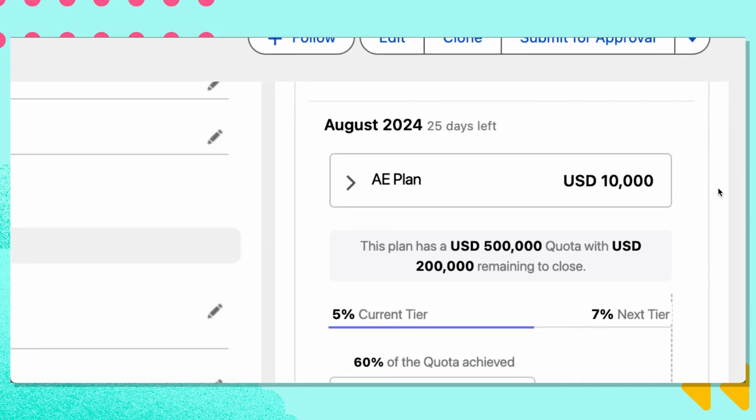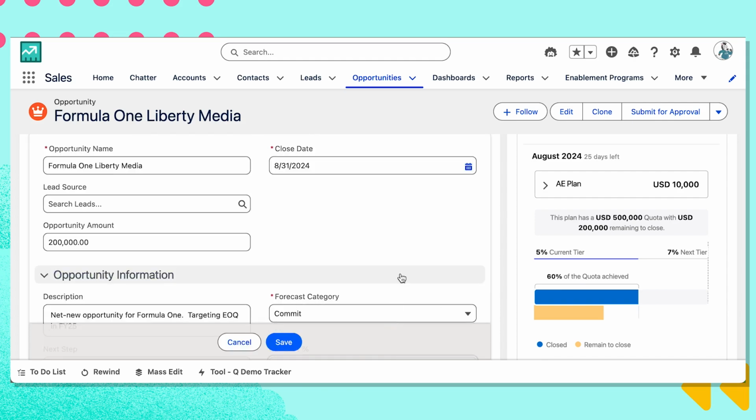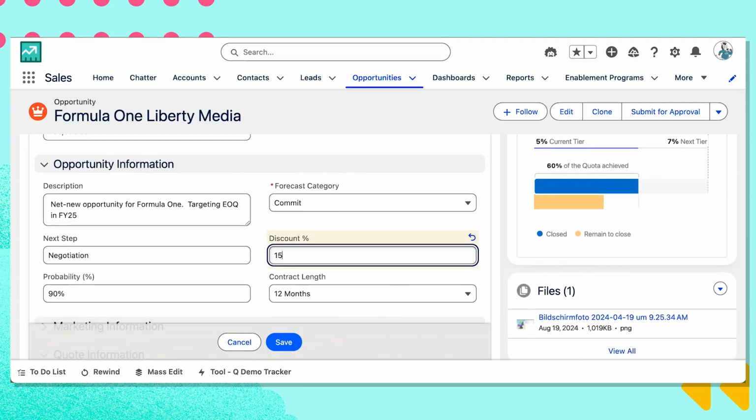As a sales rep, here I am in the Sales Cloud opportunity, and the Spiff commission estimator is built right into our page, giving me visibility into how much money I'll make for this particular deal. It's end of quarter, and the customer told me they'd only sign if I offered a discount. So let's go ahead and enter in a 15% discount and see what that does to my commission statements.